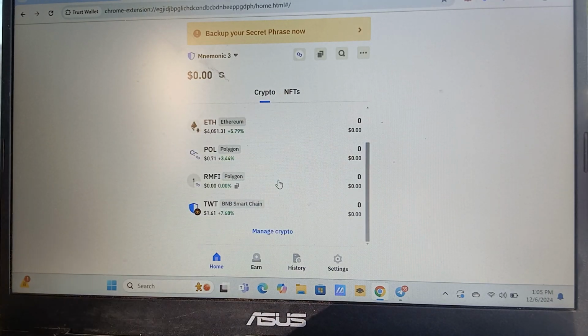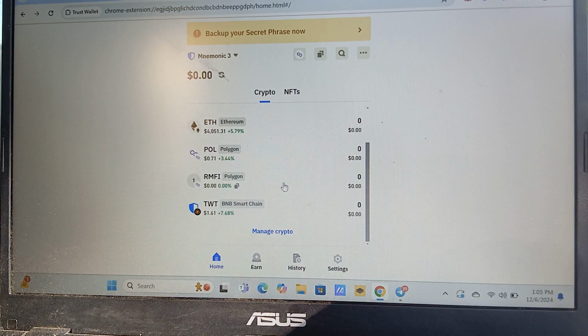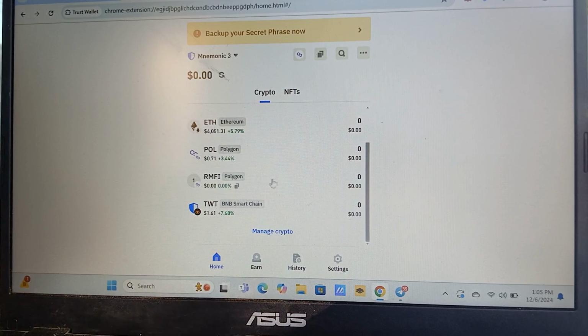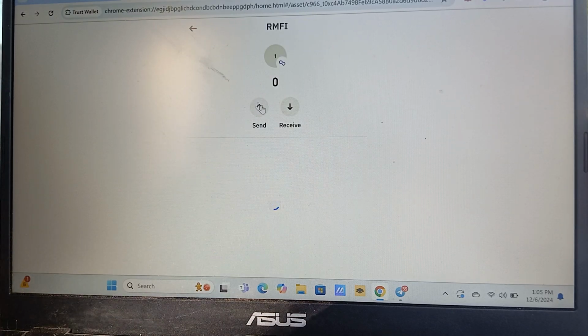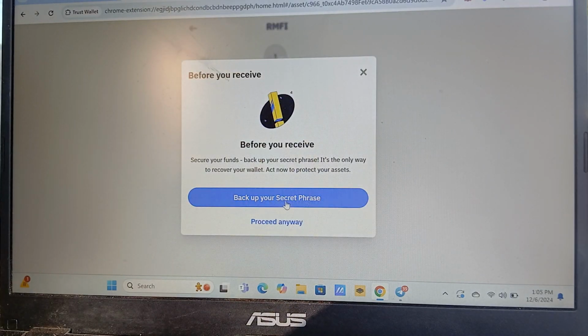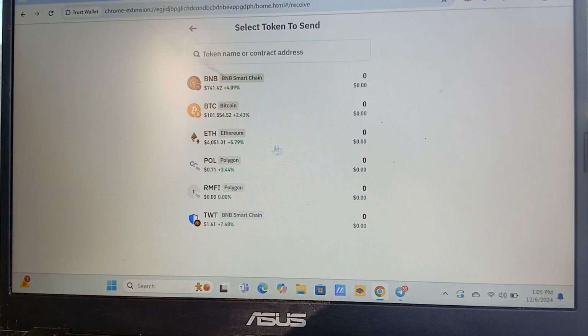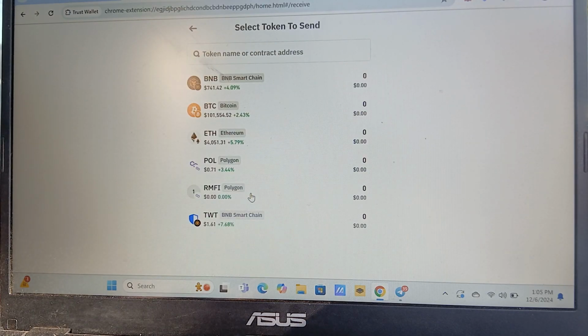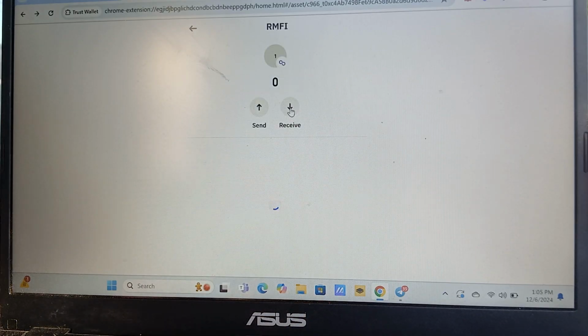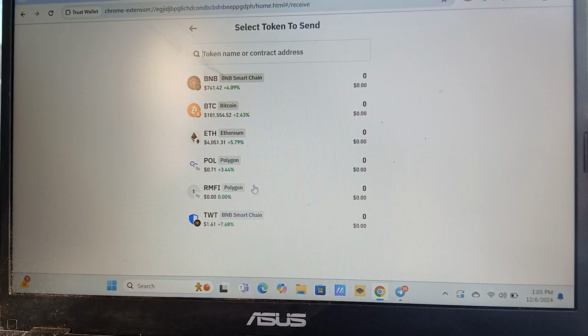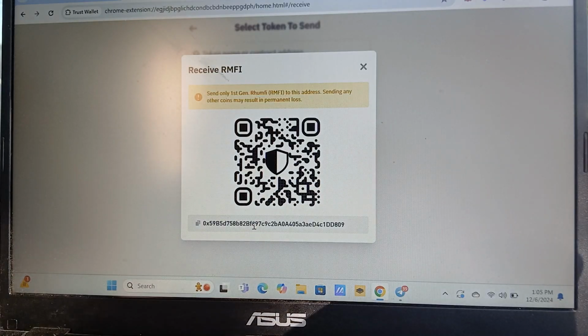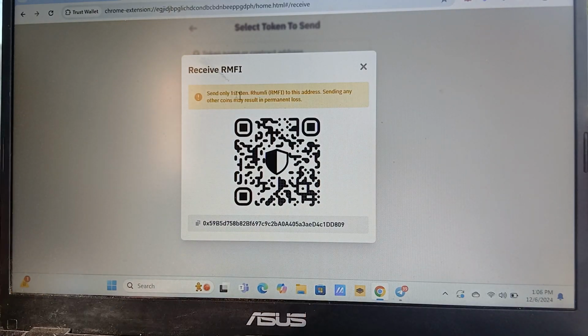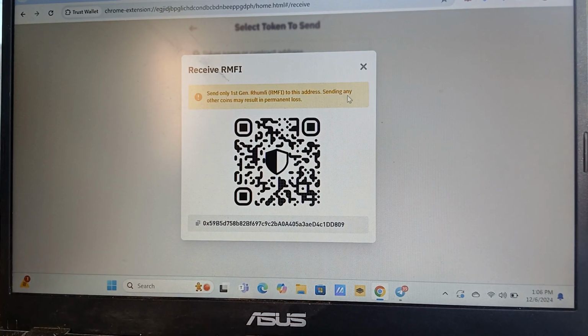But actually, this is what you want to do to take the further step to participate in the airdrop. I want to show you something. You see how I have both RMFI Polygon and then POL Polygon? You want to go here, and then you want the receive address to participate in the airdrop. You want to give us your receiving address. Proceed anyway. Send only first-gen RMFI to this address. Sending any other coins may result in a permanent loss. And yes, that is true.